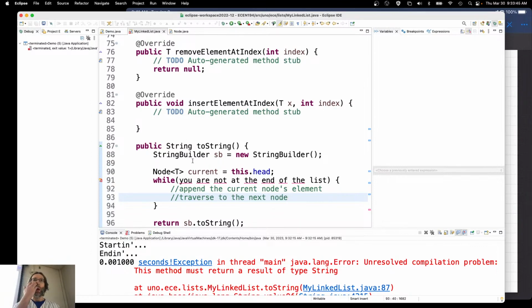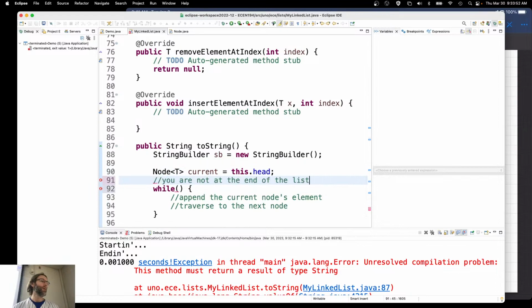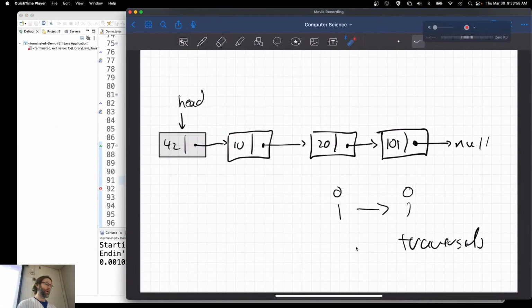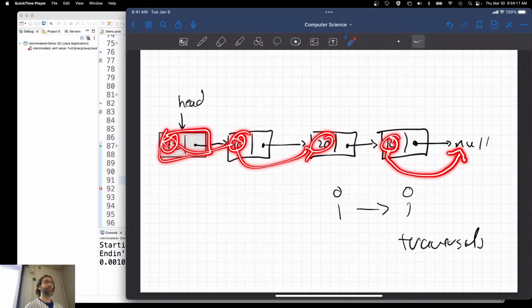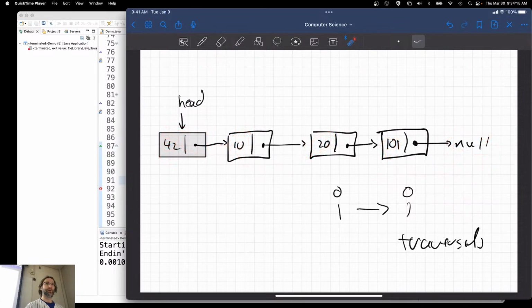Yeah, go ahead. When you say that you're at the end of the list, you mean you're not currently at the tail? Exactly. Well, that's a good point. If we start here, we want to append 10. Go to the next one, append 20, append 30. When we go over here, we don't want to append null, right? At that point, though, we break out of the loop.